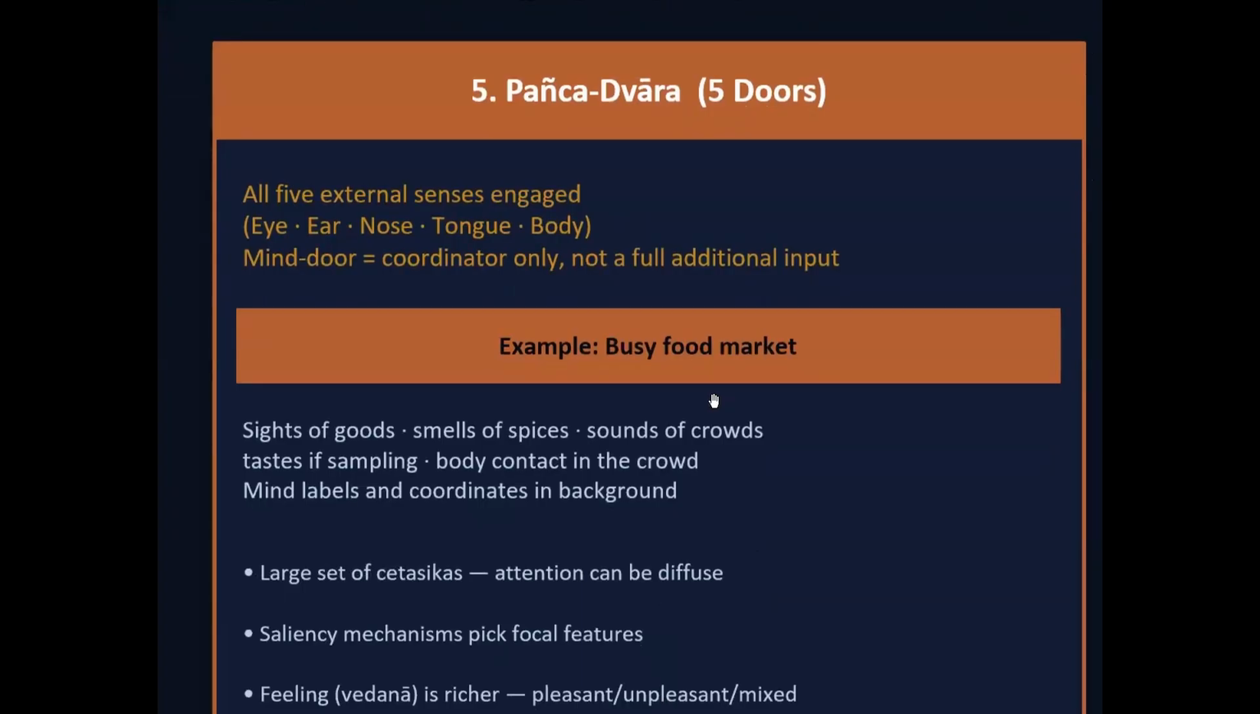So let's say you go to a busy morning food market. When you visit the market, you see the sights, all so many good things there. Then you come across a certain portion and come the smell of spices, right? All kinds of food smells, not necessarily spices or more than that. And then the sound of the crowd, right? So all these things come at one go.